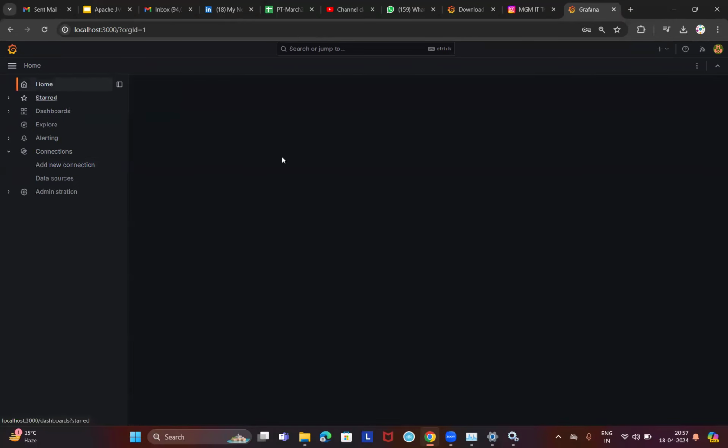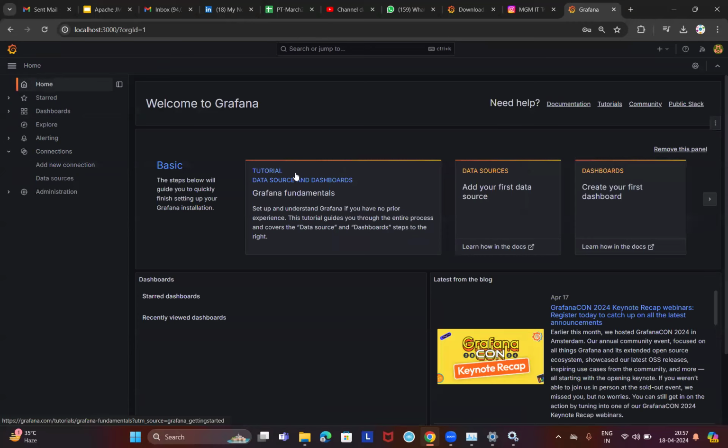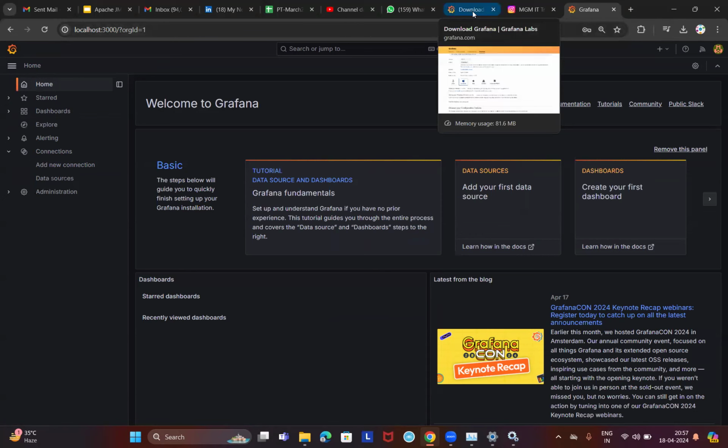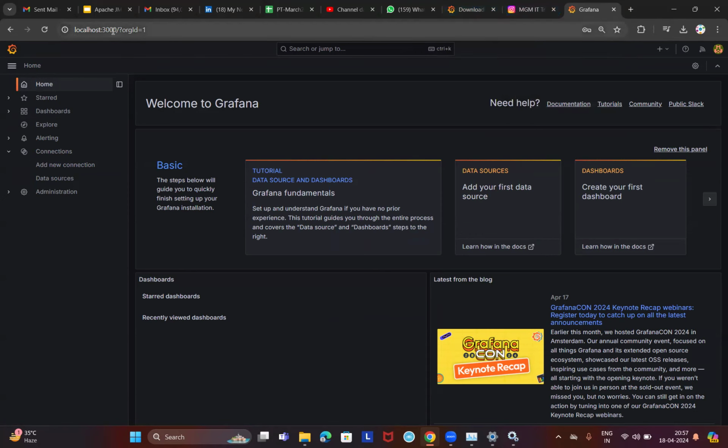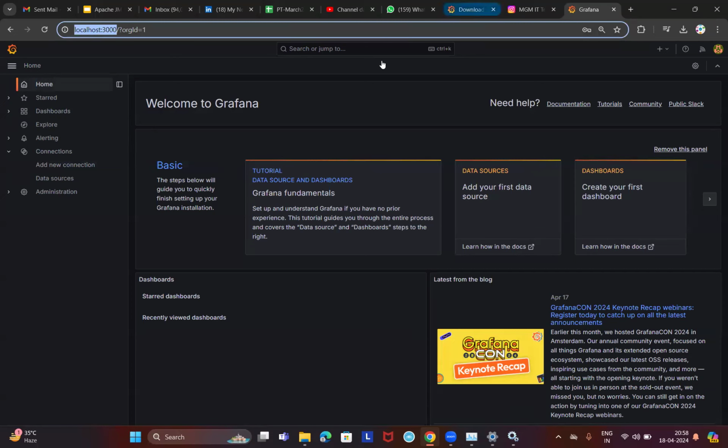All right. So this is about Grafana installation, guys. As simple as that. We just downloaded the installer file and ran the installer file. And remember, 3000 is the default port number of Grafana. And localhost refers to our local machine. So please remember, this is the URL. Okay. So this is all.